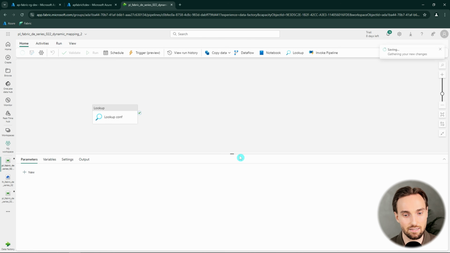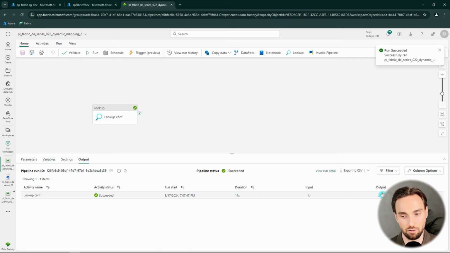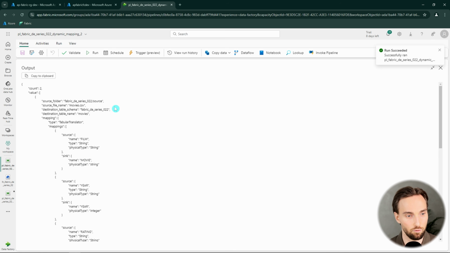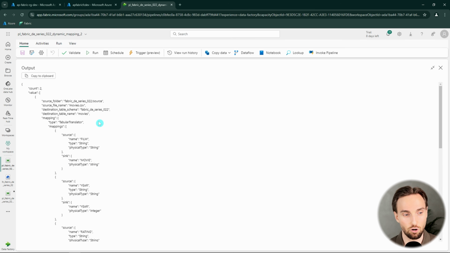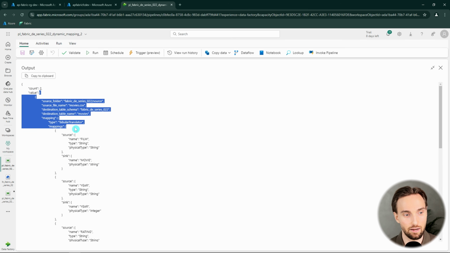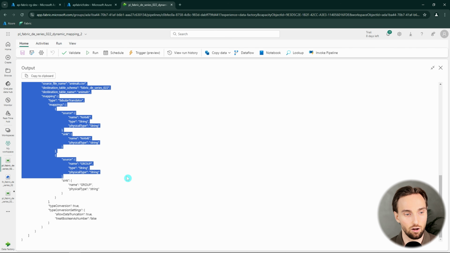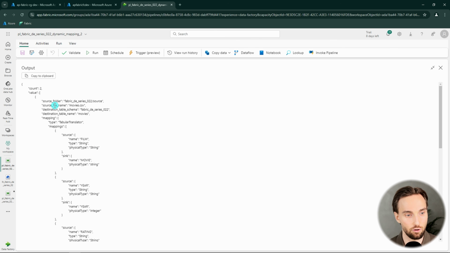And we can test this out and click run. And let's see what happens. Now our pipeline has succeeded, and we can check out the output of this lookup activity. And we can see that we have the configuration contents here now in the pipeline. So we could pass this value array here to our for each loop and loop through this configuration and use these properties in the copy data activity inside that for each to do the copy activities.